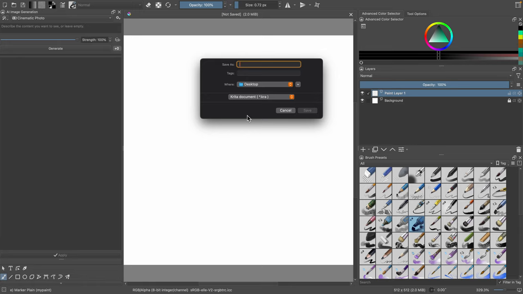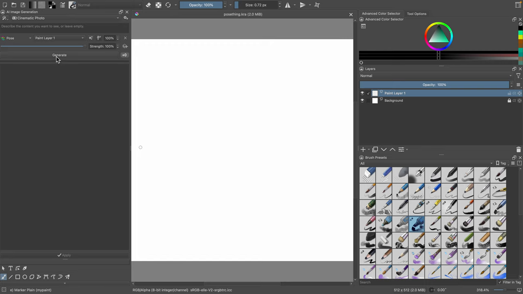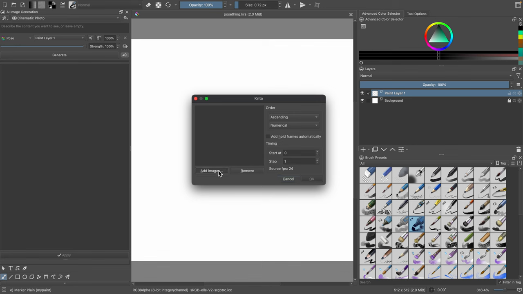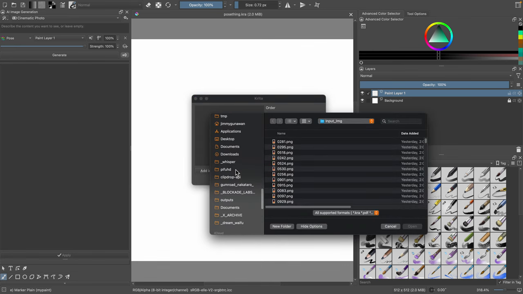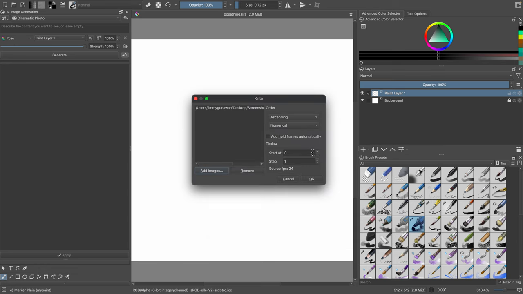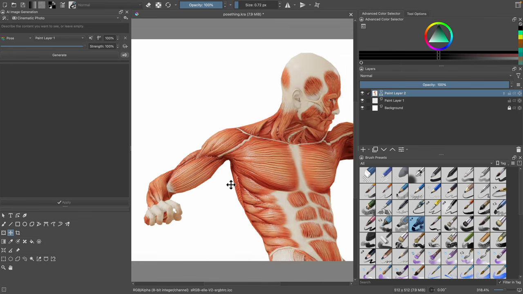I want to show you one more thing. The pose thing. Create a new layer, control net, and this one we call pose. We need to apply pose from a layer. So file, import animation frames, I believe. It can be added from the desktop. Okay.